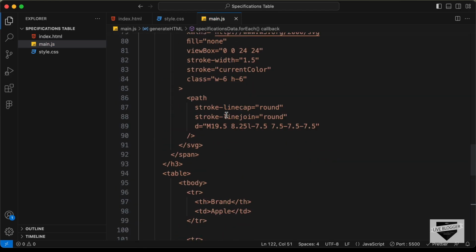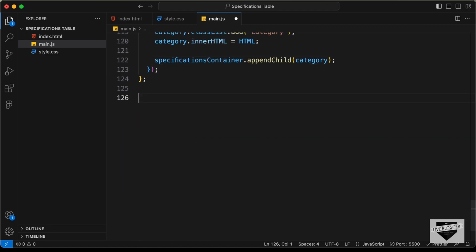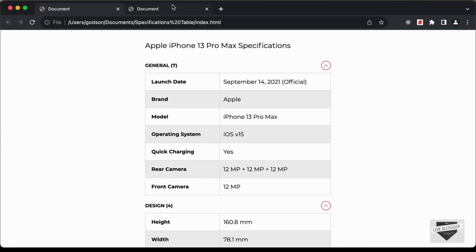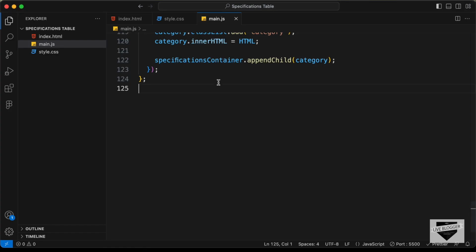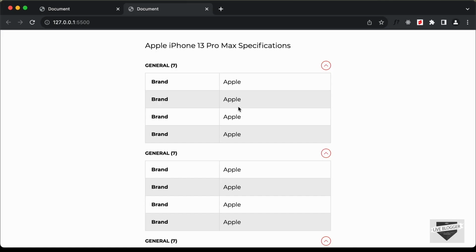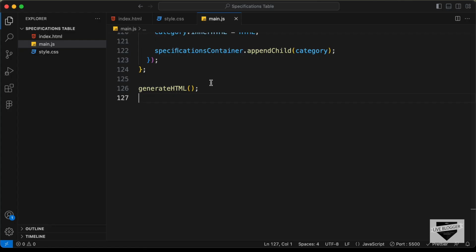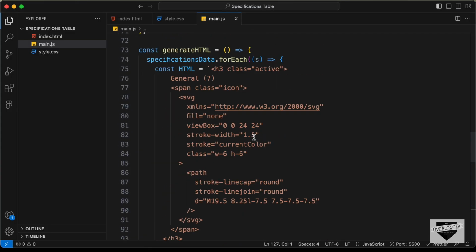Now let's call this function called generateHTML, and let's see whether the data is being displayed. If you go back to our design, we don't have anything displayed over here. So let's call the function. I'll just type generateHTML, and now we can see that the design is being displayed over here. Now we need to display the correct data over here. So let's add the correct data.